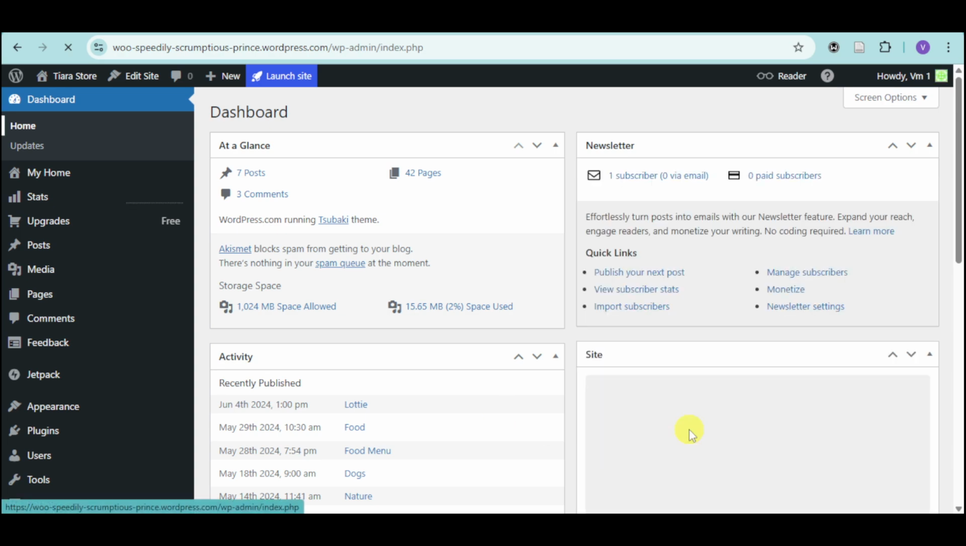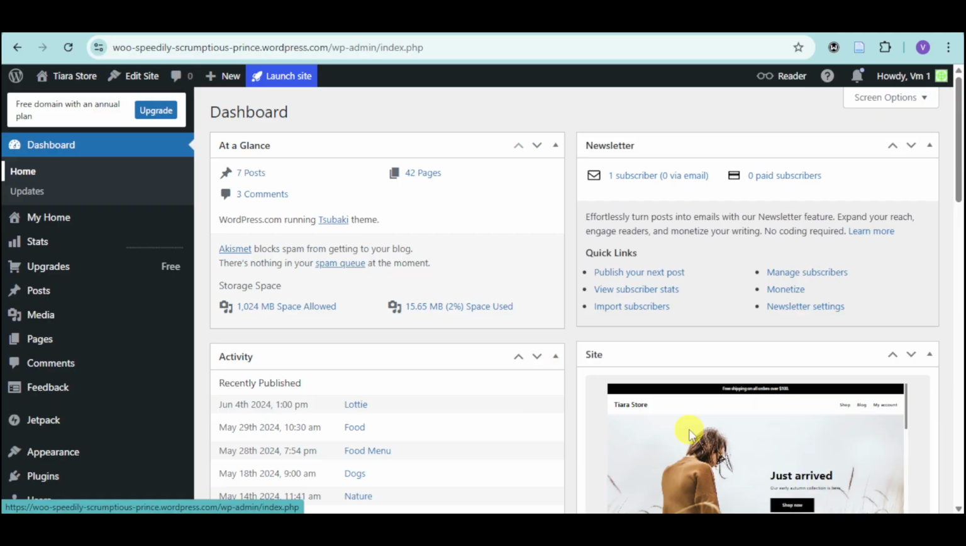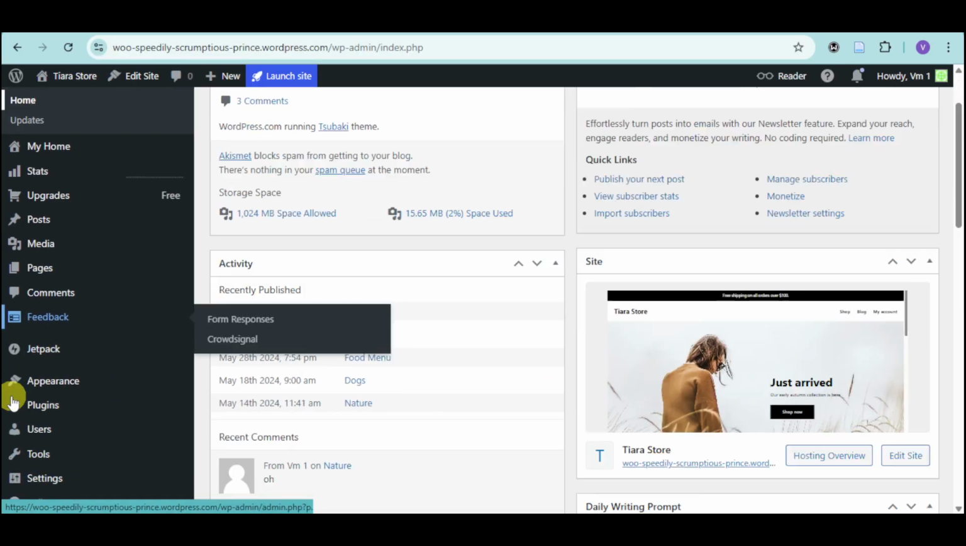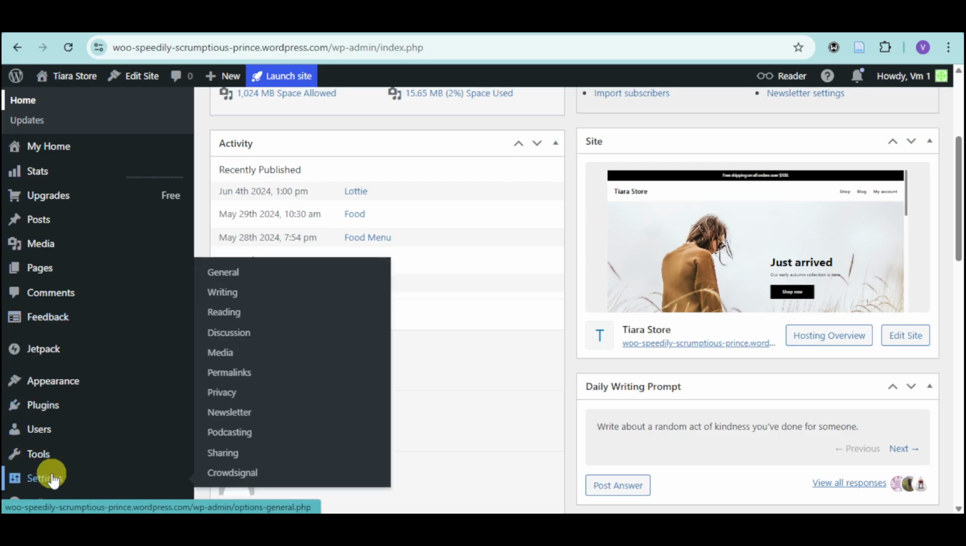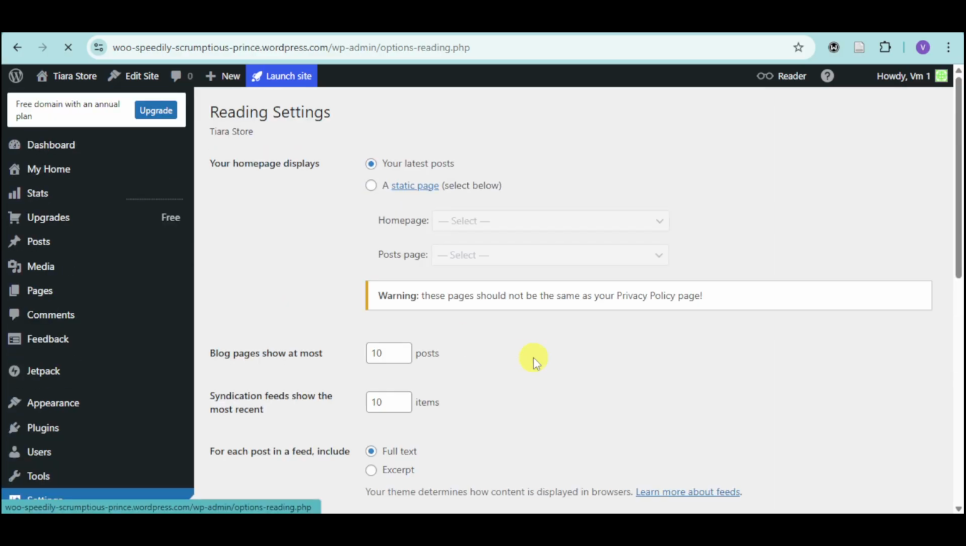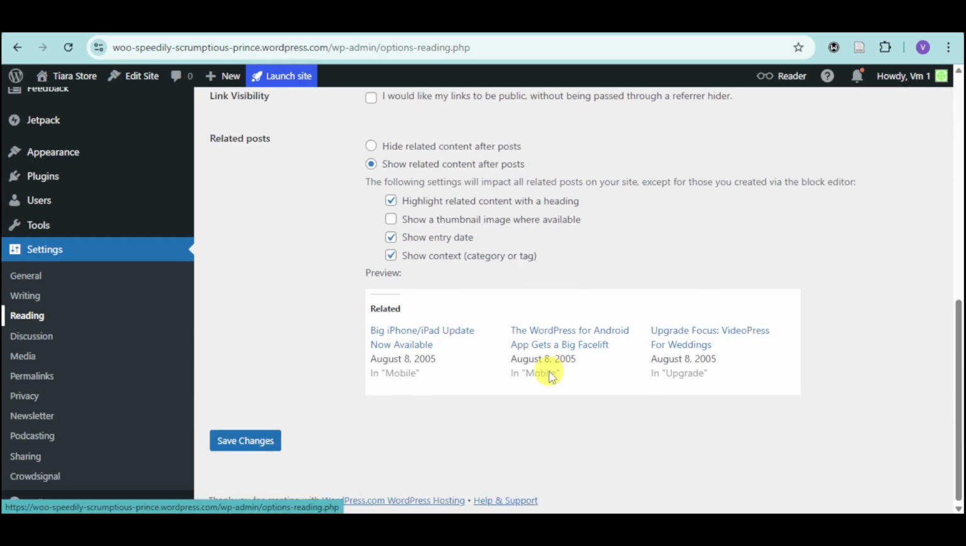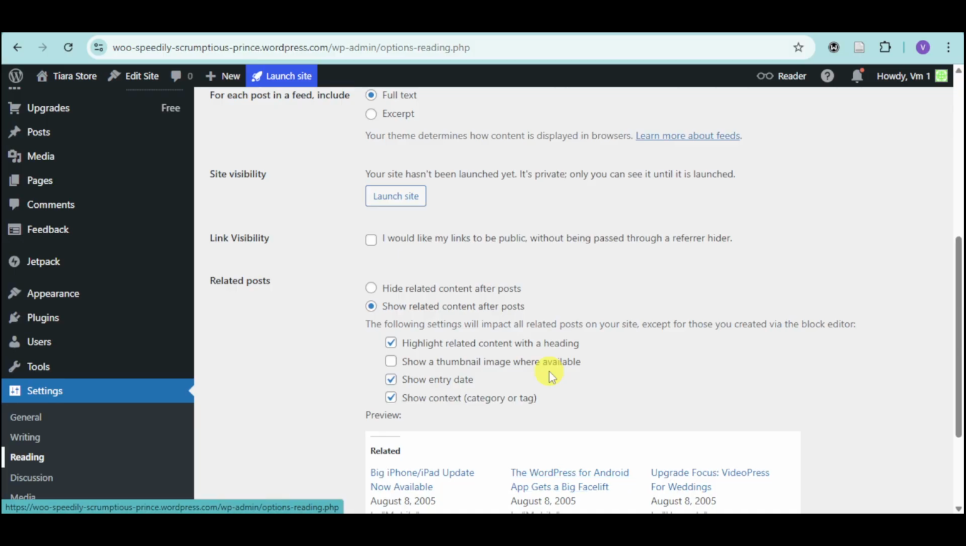So in order to publish your WordPress website on Google, you need to head over to your dashboard and then go over right here to the settings that you can see on your left sidebar. When you hover over this, you can see this Reading option. So head over and click on that. Now in here, just scroll down and you can see some more things right here.